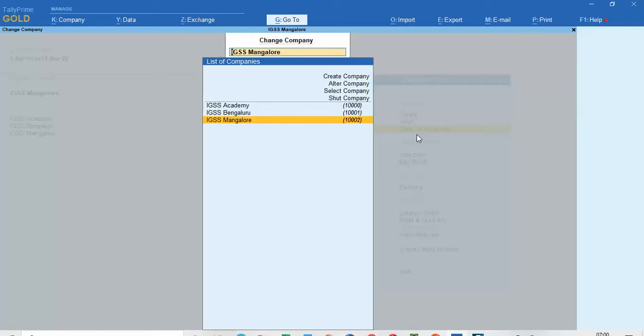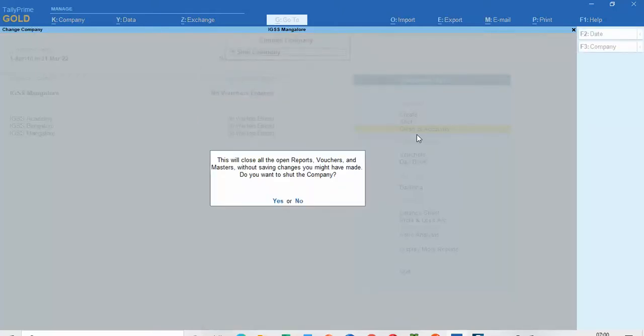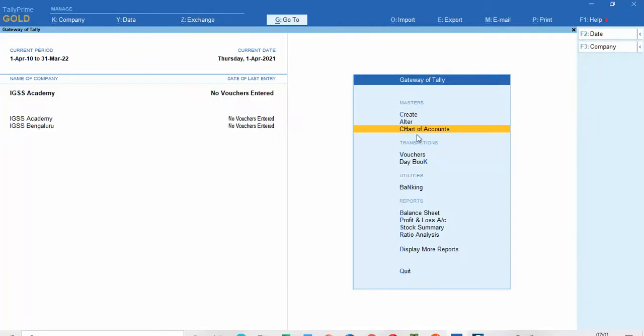Now I want to shut this company. Shut this company means I'm not deleting it, I'm just removing this company from my screen. For that, I'll go for the shut company option, press enter, select the company which you want to shut, and say confirm. Yes, it has been shut. Now you can see that the company has been removed from the screen here.